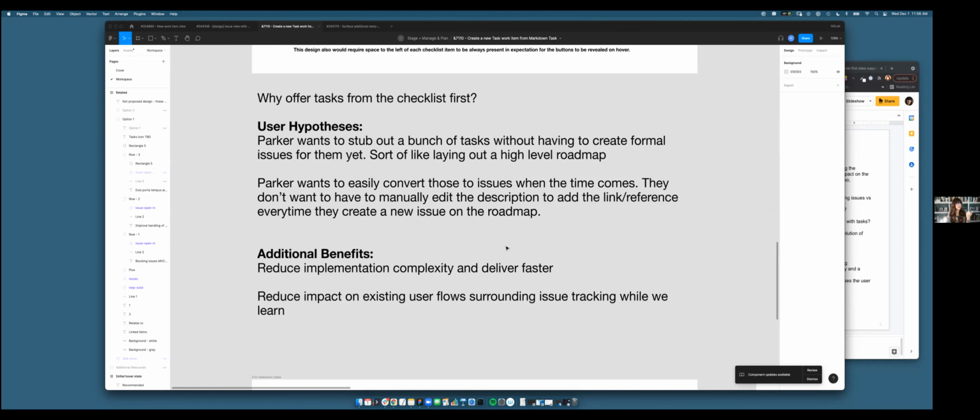So why offer tasks from the checklist first? I created a couple of user hypotheses based on some conversations with a PM recently, that theoretically, and I've seen this also from user feedback, people want the ability to have a bunch of tasks quickly documented and then be able to eventually convert those to issues when the time is right to do so.